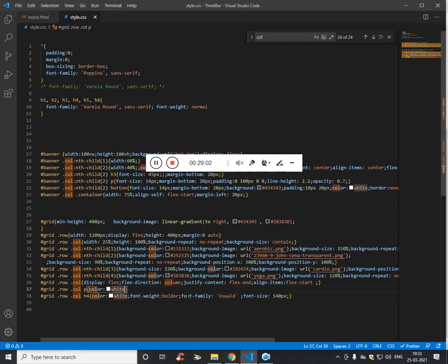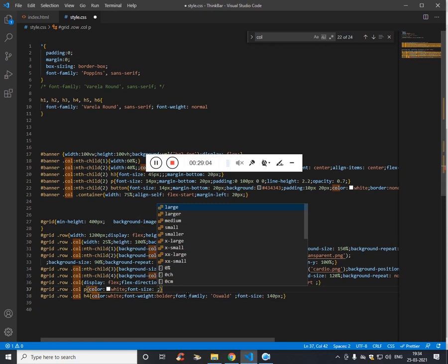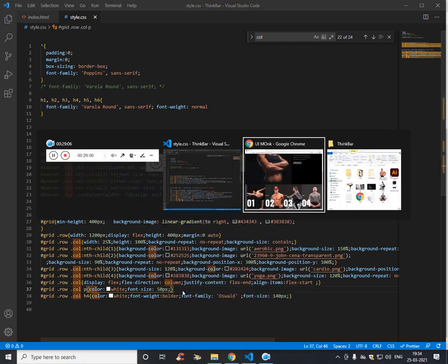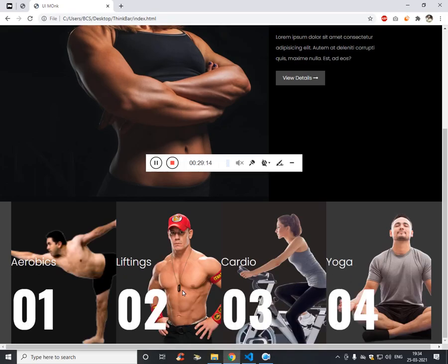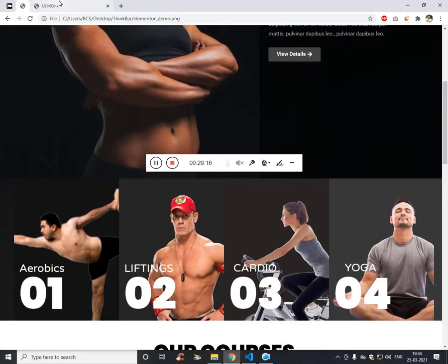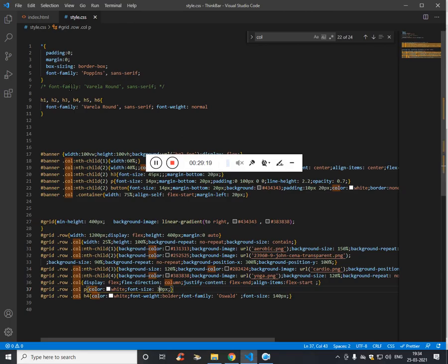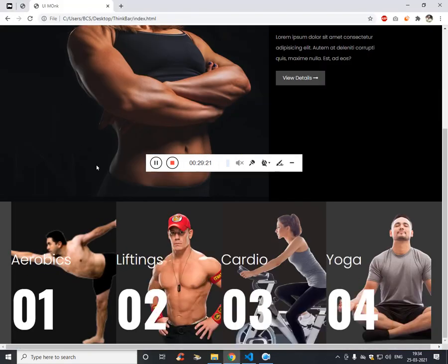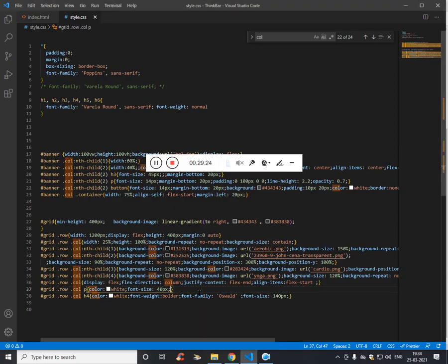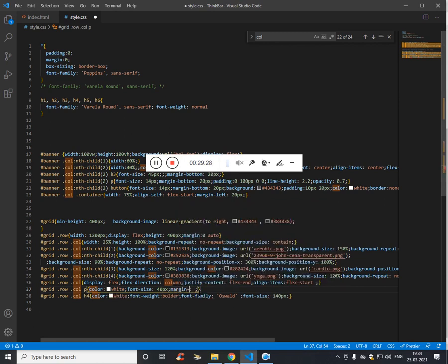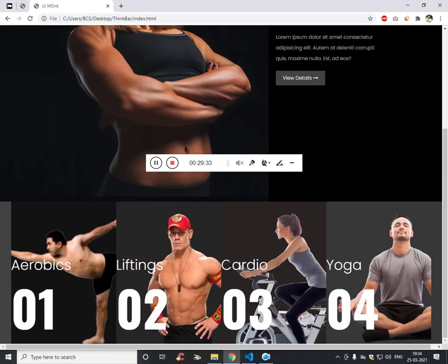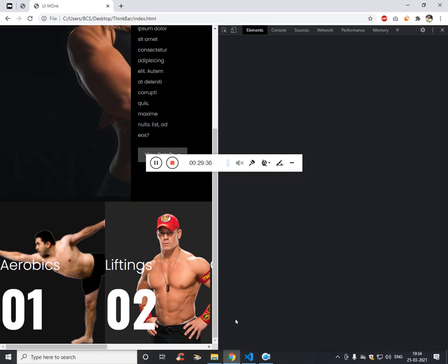Now let's work on the paragraph. Font size 50 pixel. Again, this would be huge. 40, 30, 40 is right, I believe. Now we need to add margin bottom minus 15 pixel. Let's check how it looks. So we have to use the Chrome Inspector tool.